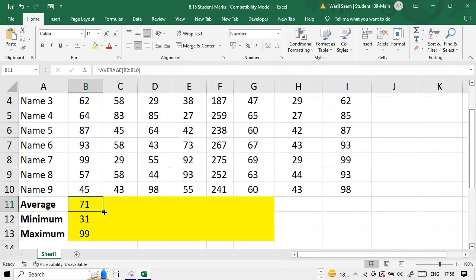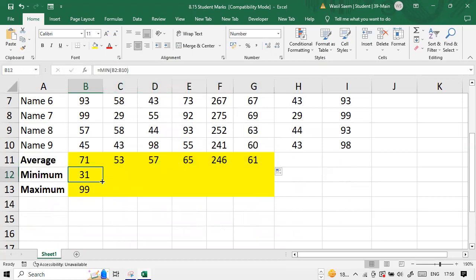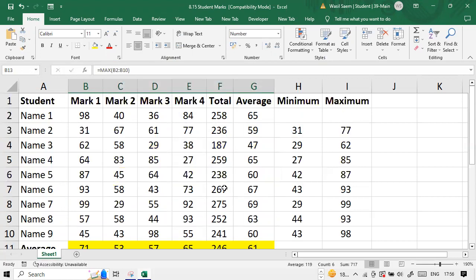So obviously what I'll do is I'll replicate this, right? And I'm going to replicate this, and I'm going to replicate this, right? So this is how we do this.